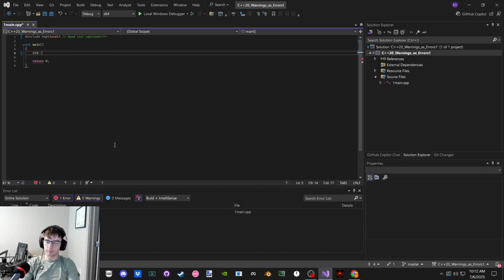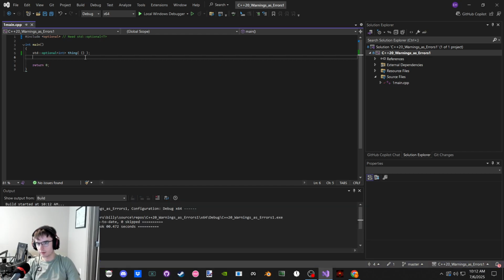Oops, not standard null. Can I do that? Initialize it with that? Oh shit, that looks interesting. Does it say anything about this? No. Okay, it's happy with that.